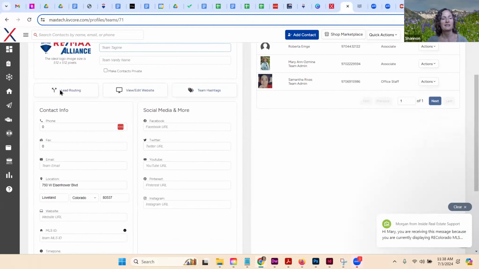And then you're going to see some other buttons here. There's lead routing. Teams have the ability to create their own lead routing rules. So if your team does get some leads from kvCORE, you can route them out however you like. If you want to do it round robin style to all of your team members, or if you want certain leads going to certain team members, you can create rules to do that. And then you'll see the website button to access your website and edit it right there.